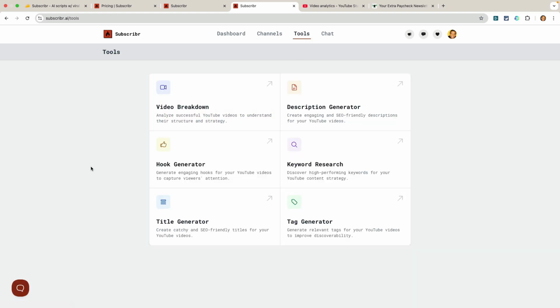So this one has a lot of different tools to it. You click on these tools and then you can jump into it. You can get video breakdowns, so you can look at entire channels or videos and see why they were successful and how you can be successful on your side, creating your own little unique angle and take as well.